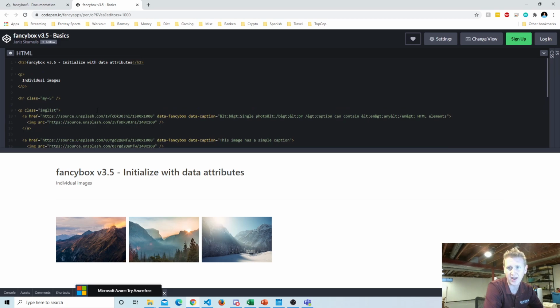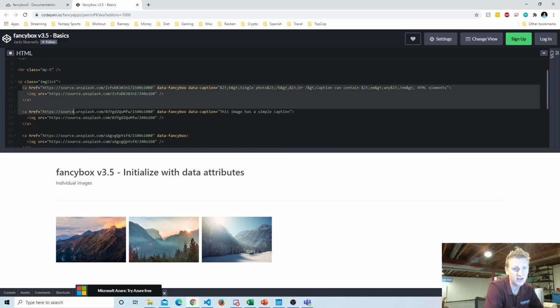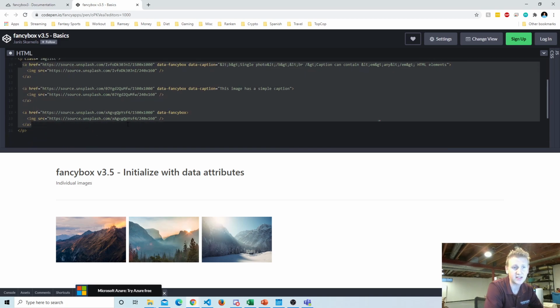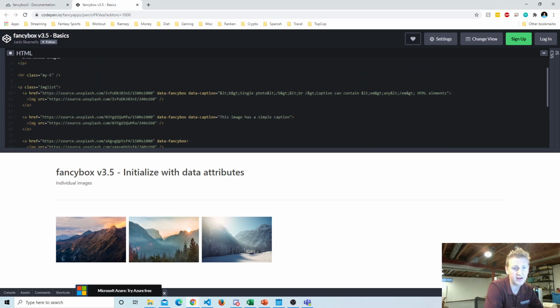Now you can see they don't have the JavaScript linked here. This is purely the HTML. And this looks like Bootstrap because they're using margin on the y-axis here. So it looks like they're using some Bootstrap, which is fine. But here, let's take a look. We got a paragraph that's surrounding all of these image links. Okay, so all of these image links are in a paragraph, so they're going to be on the same line. That would be the case anyways. This has a class of image list.